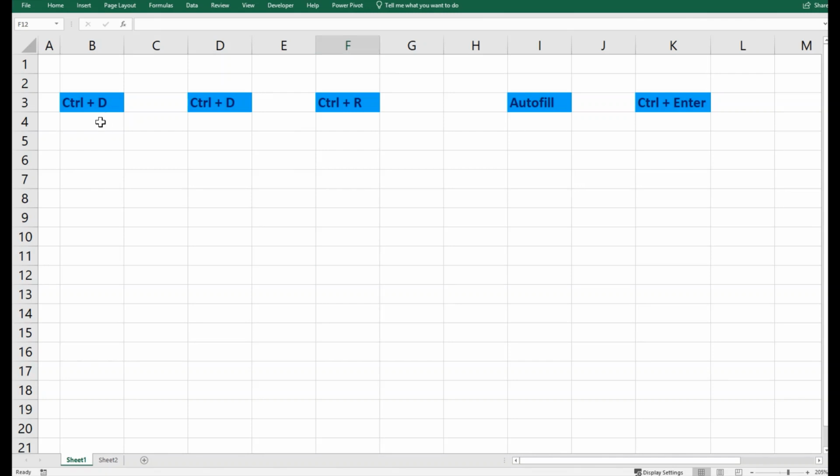So let's start with Control plus D, which means that we press Control plus D and we get the outcomes. So Control plus D copies and pastes downwards in one quick shortcut. There are 2 different possible scenarios, and I'm going to illustrate both of them to you. So let's start with our first scenario.